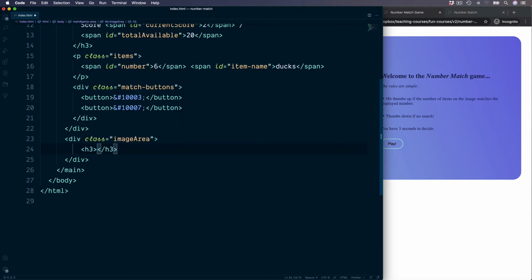At the very top, we're going to add a level 3 heading, which is going to have the ID of message. This is going to be an empty level 3 heading, and we'll use JavaScript later on to add a message, which is going to tell the user their score. This section will also only be available at the end of the game.